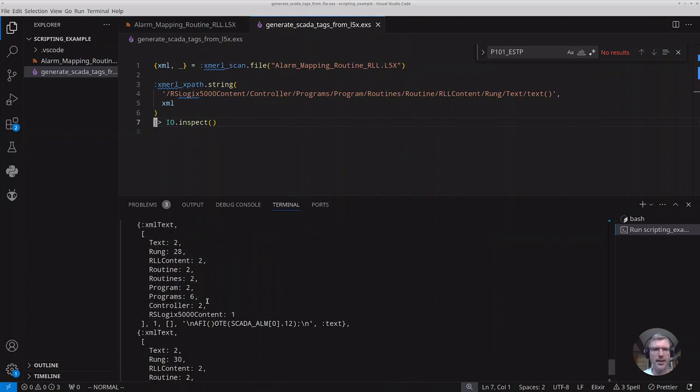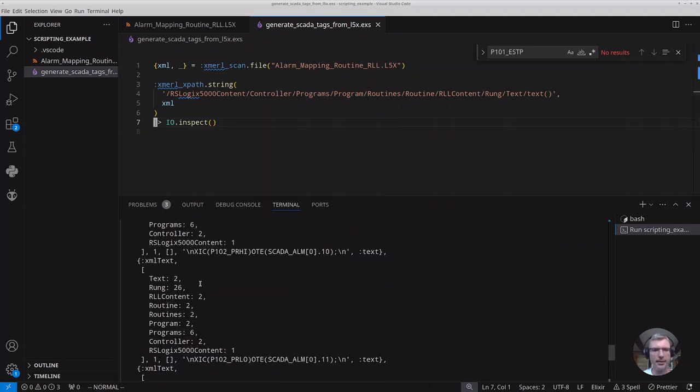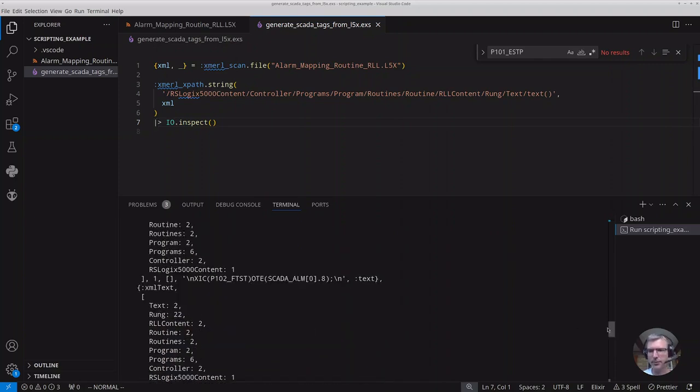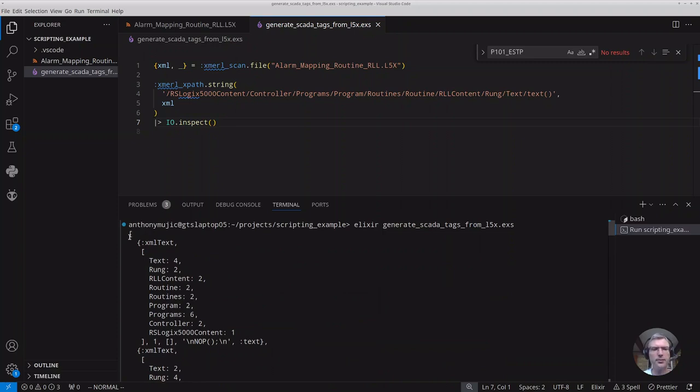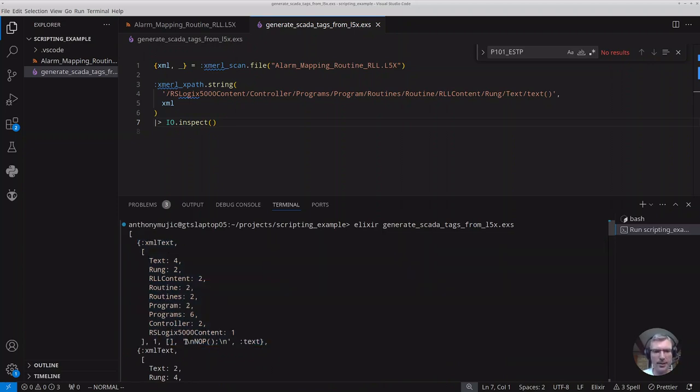Okay, excellent. So the result of this XPath query is a series of rung elements. So we've got a list here, and each element has a bit of data, but it also has a logic as a text string. So what I want to do is essentially do an operation over each of these elements of this list and return just the text string.